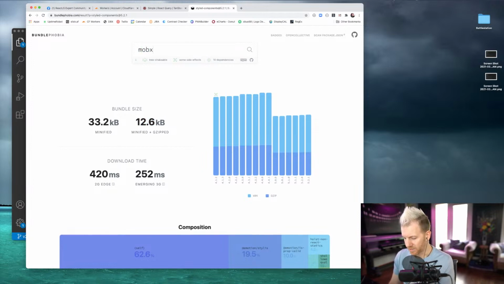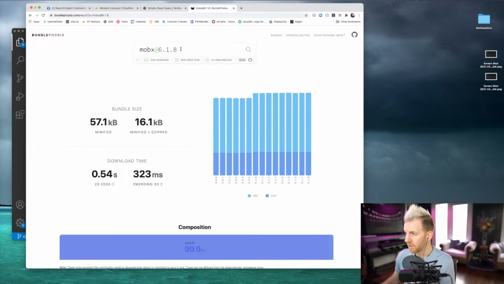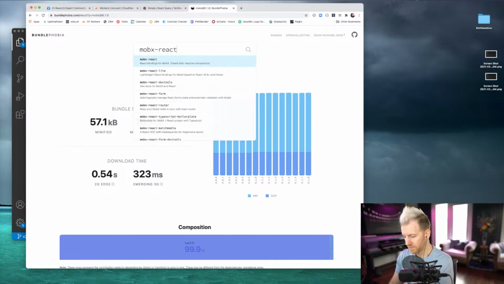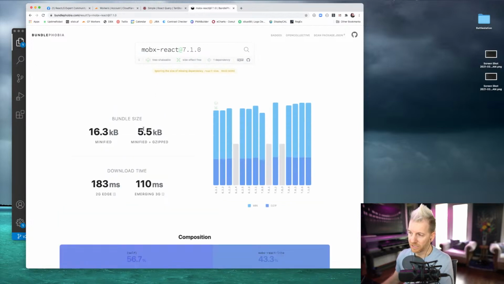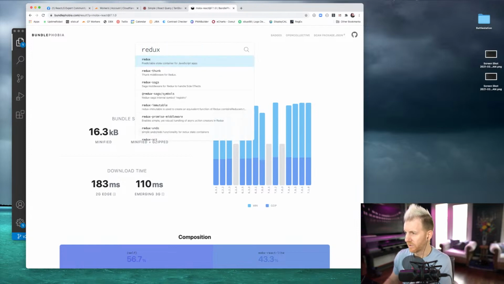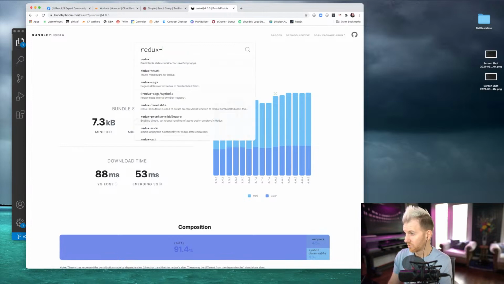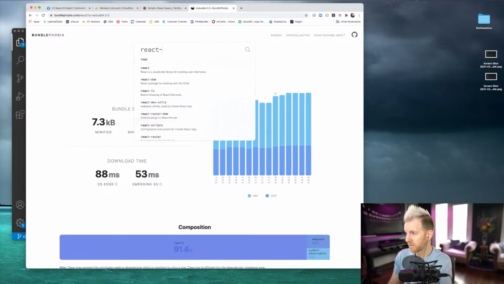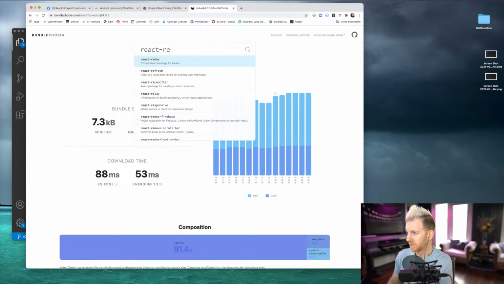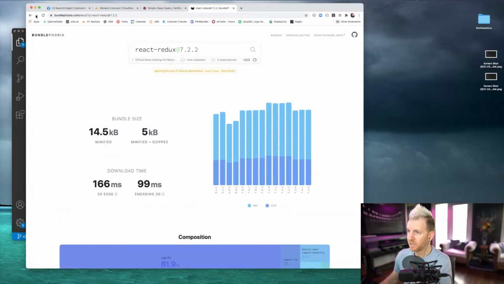Let's see, MobX. I'm pretty sure MobX is a big one. Yeah, I think so. Okay, wait. There's MobX, but then there's MobX React, right? Because you have to use that to hook it in. So you're talking roughly 20-something K. That's still not terrible. Redux is tiny, if I recall. But what is it, Redux? React Redux? There we go, 5K.